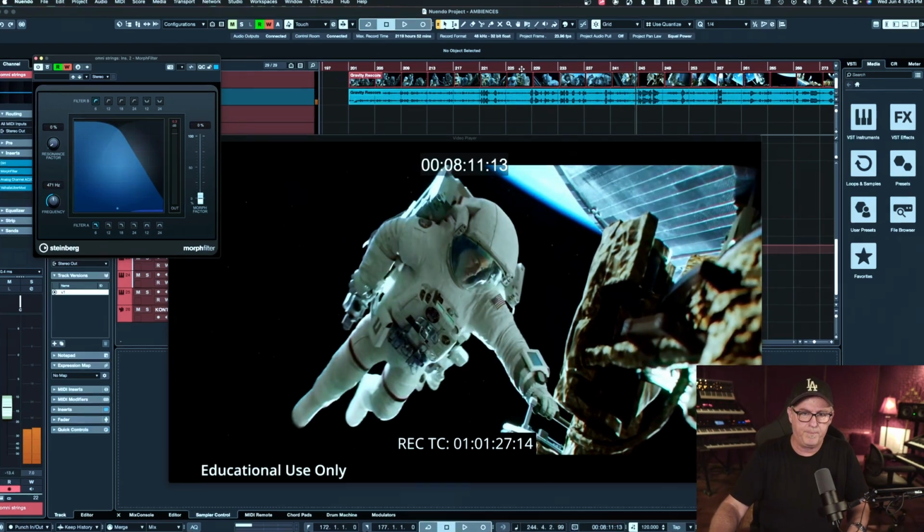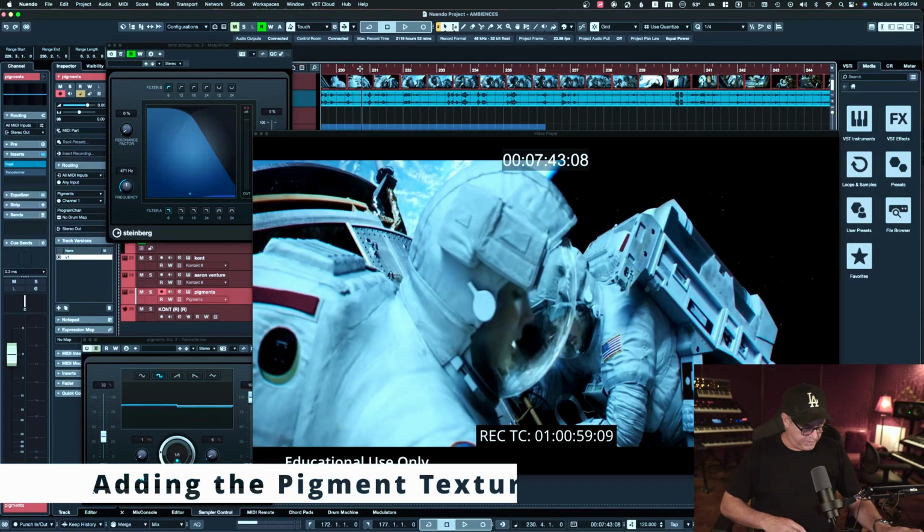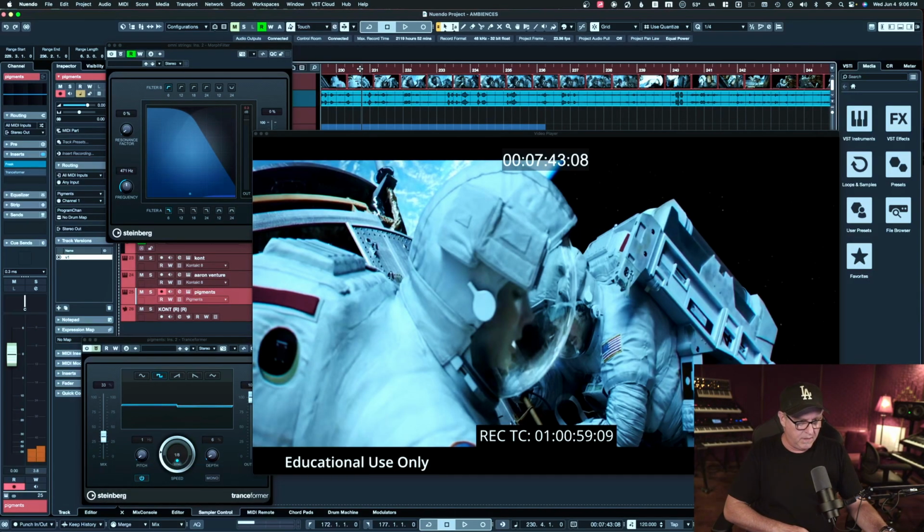All right, so let's stop there. Now let's use this texture we made in Pigments. Remember, it was the piano loop turned into this kind of texture. And so we're going to add some tension with this over that other part.